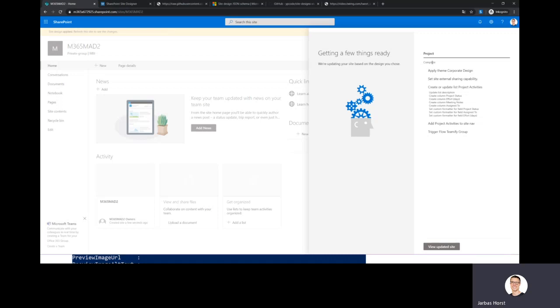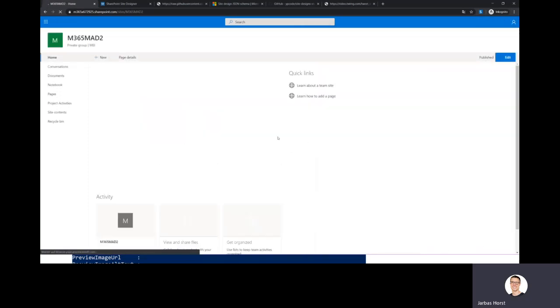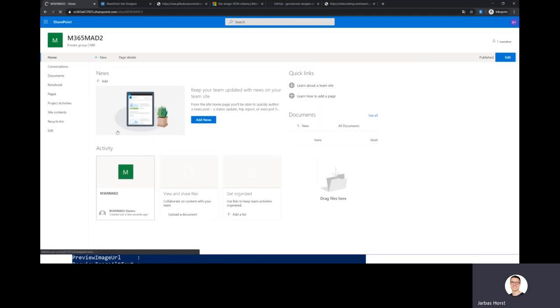So let's... it's done. Here I see that the theme was applied and all the other configurations. Now let's click on View Updated Site. And here I see that my theme was applied. I have the green theme and I have my project activities list on the left navigation.